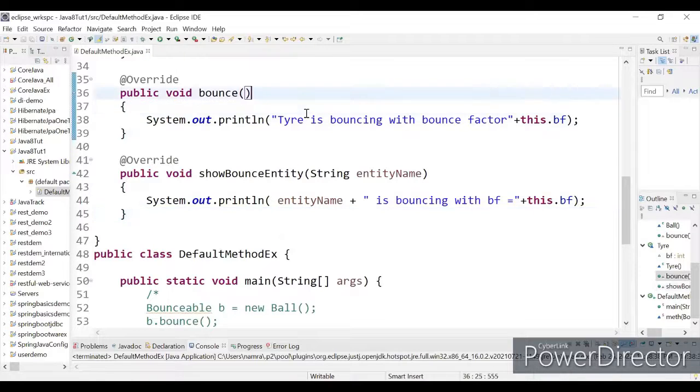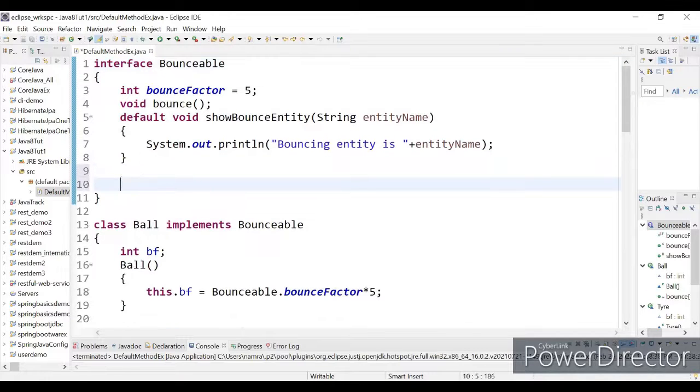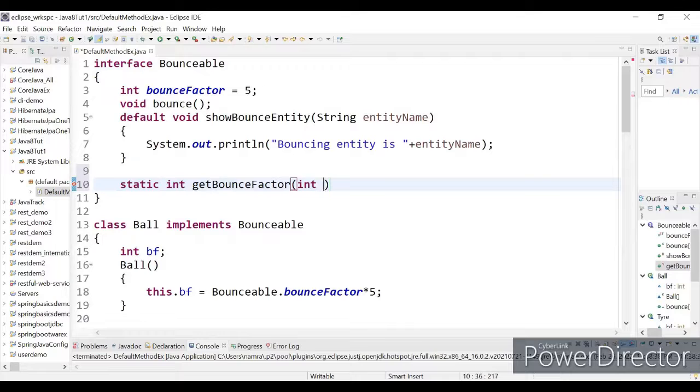So we are back over here in our code, which we implemented for our default method. Okay, so I'm going to go ahead and add a static method over here. Say I'm going to add a static method, static int get bounce factor, and multiple.